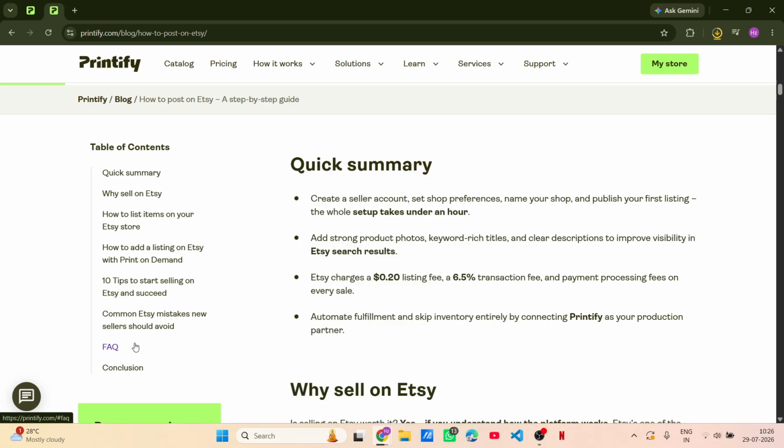So, if you're excited to start making money by selling custom products, you're in the right place. Printify is a print-on-demand service that offers a wide range of products. And when you combine it with Etsy, one of the largest marketplaces for handmade and creative items, you have a fantastic opportunity to reach customers interested in unique designs. Alright, let's get into it.